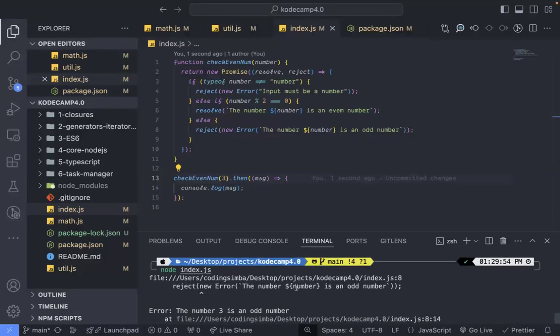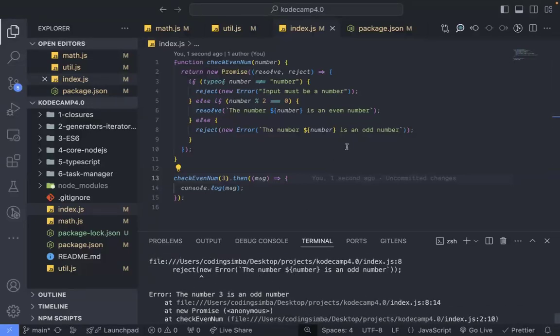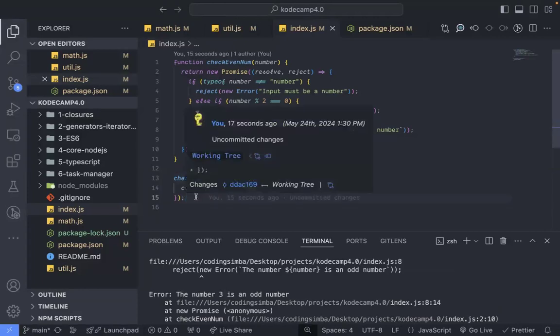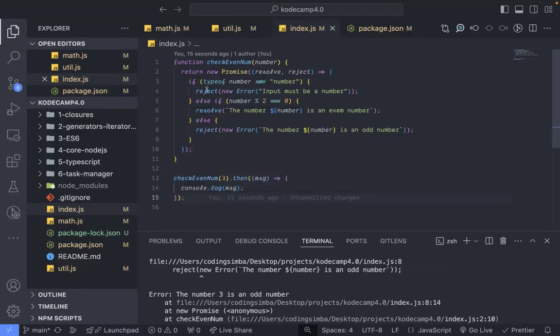Reject. This way, it's not propagating this error to this function call. It's actually rejecting it directly in this promise. So we want to actually handle this error here.